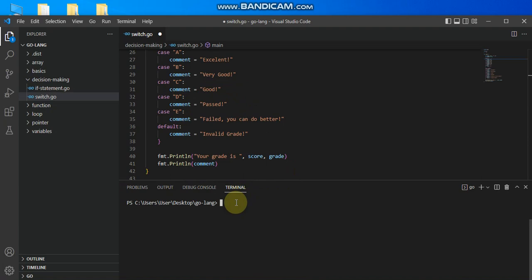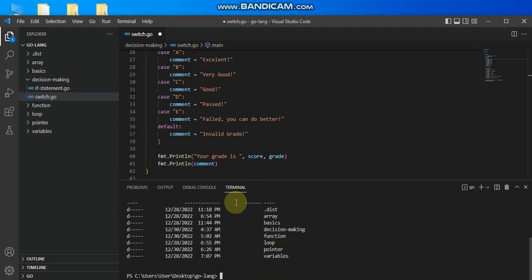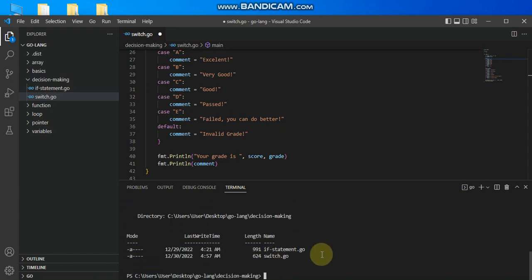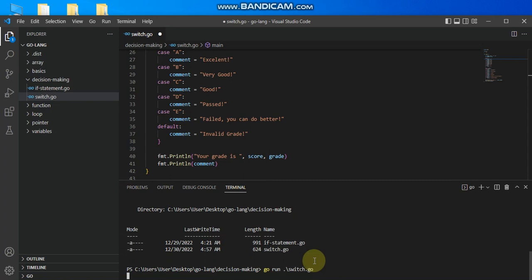And how do I do that? I first check if I'm in the right directory. So ls to list my files. Then the directory I'm working on is decision making. So I change my directory to decision making. Then I'm in decision making. I can list all the files I have there. Okay, so the one I want to run is switch.go. I use go run switch.go. So I execute this and let me see the output of my program here.